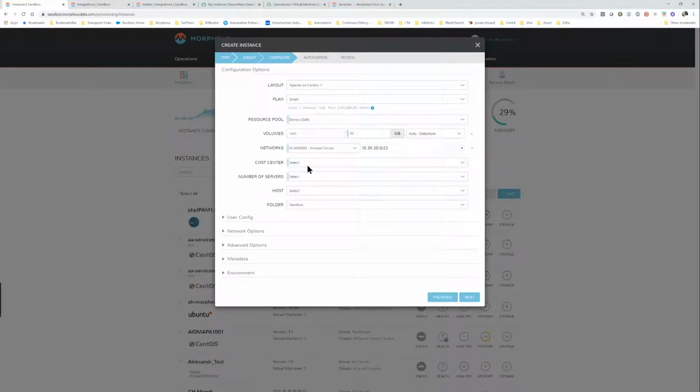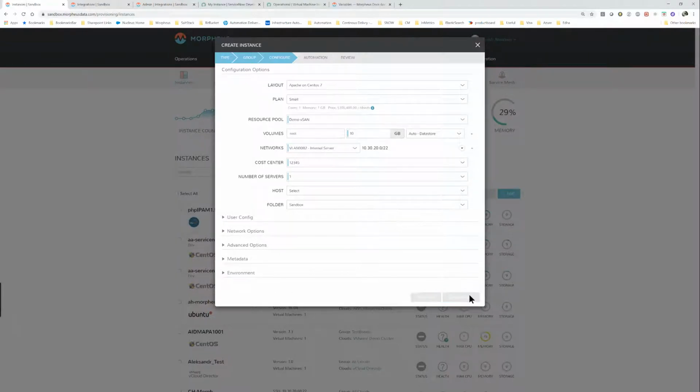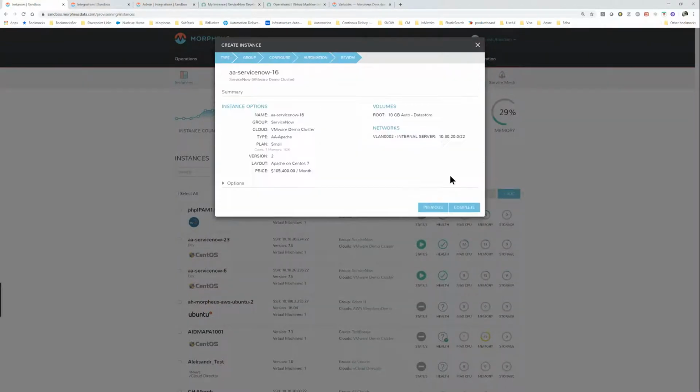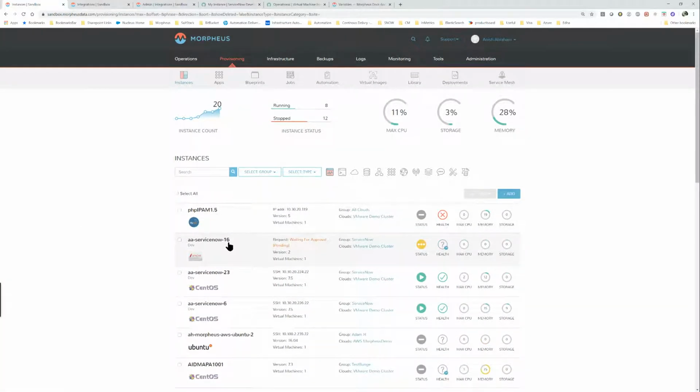So spool. It's my cost center. This is my number of servers. So I'm saying number of servers should be 1. So that's what should be updated in ServiceNow. Let's see the integration is done here. That's saved as well. It's cool. So next, complete. So it's waiting for approval.